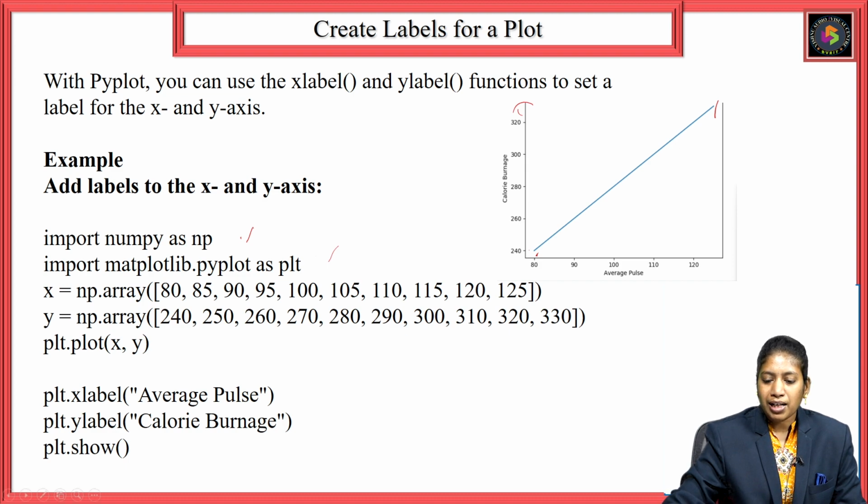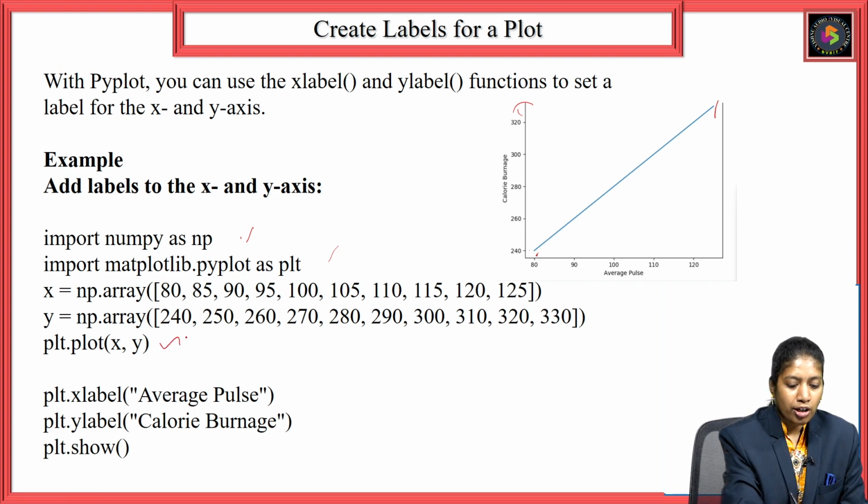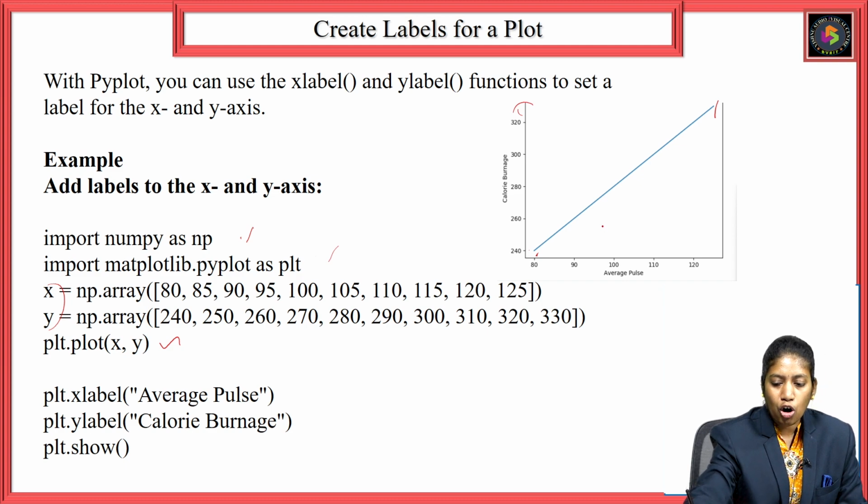So the graph will be like this according to our points. Here the points are in increasing order, so the graph will also be in increasing order. For that I have used the function plt.plot(x, y), these two coordinates. So now we got this graph.